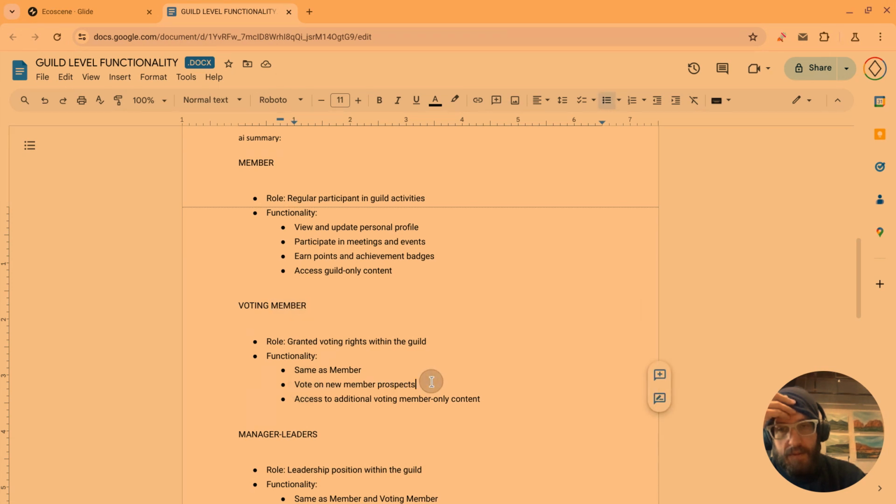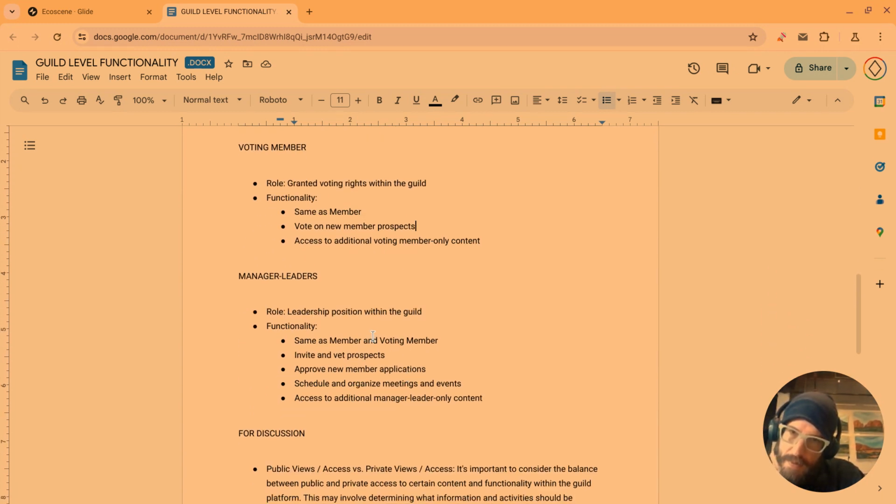Vote on new member prospects. So it's like part of your guild. If you're a voting member, then you have a page for new applications that are pending. You see their information. Leadership: same as members, voting, invite, and vet prospects. So invite, approve, schedule meetings, and access to additional manager leading only content.